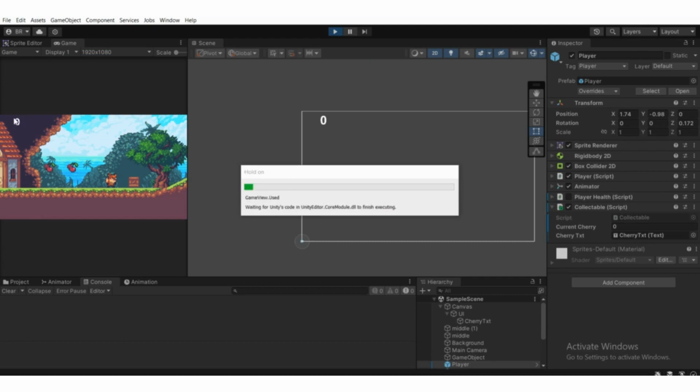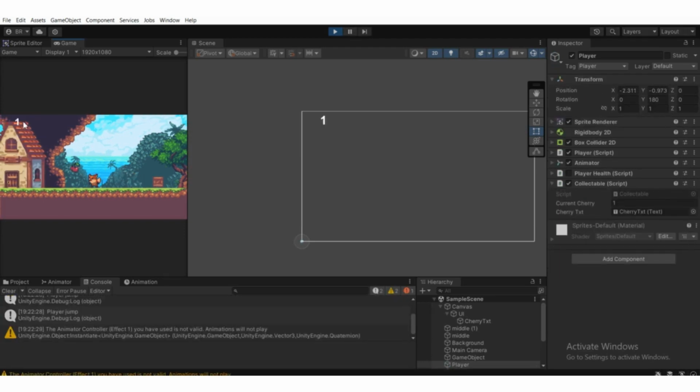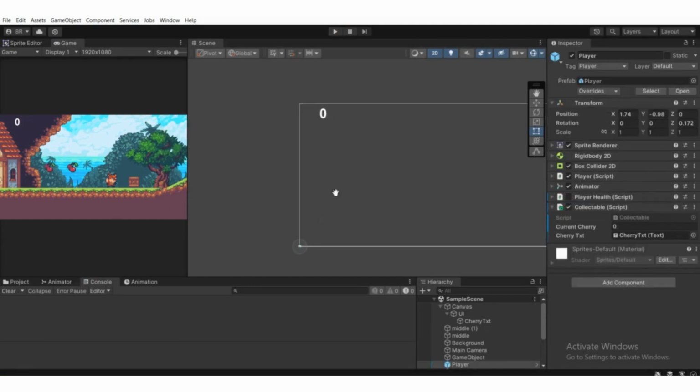Whenever we trigger or collide with these cherries, we will see it in the UI text. As you can see, the cherry text becomes one when we collide with the first one. If I trigger with the second one, as you can see, this becomes two. I hope you get the idea.